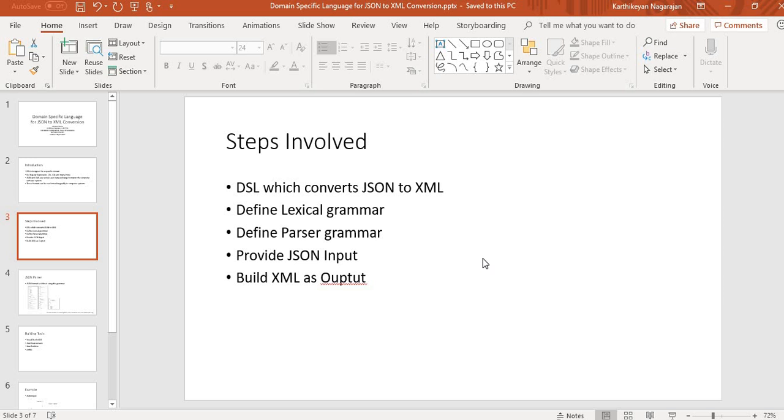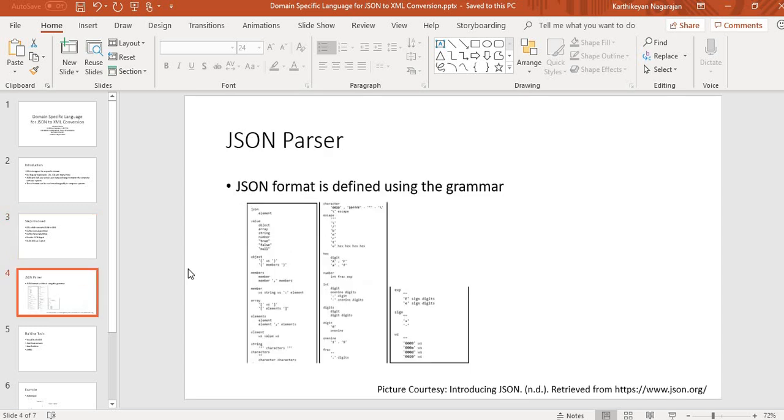Once we give the grammar to Lex and Yacc, we will get the proper executable, and with that we can provide a JSON input. We need to build logic to parse the JSON and construct an XML from the parsed output of the JSON. So these are the basic steps involved in building the application.